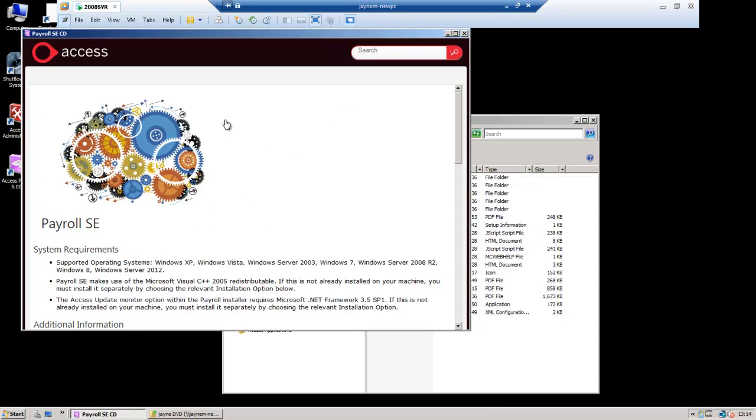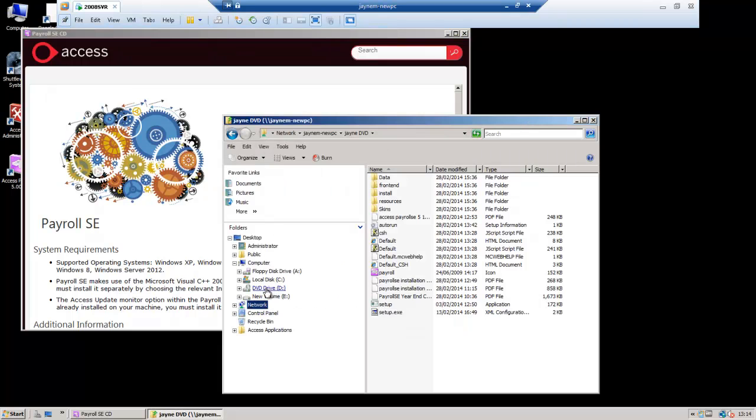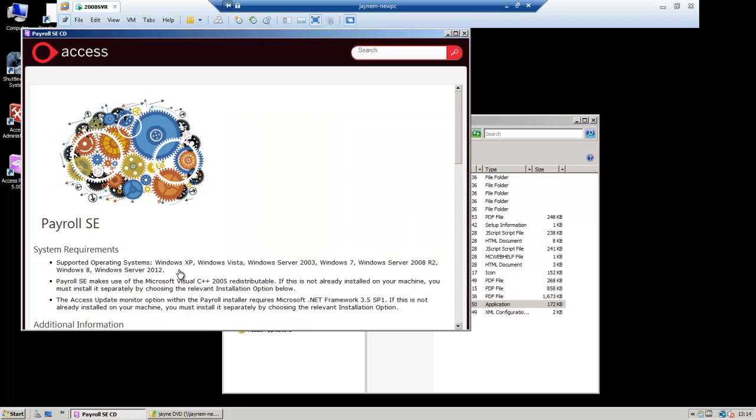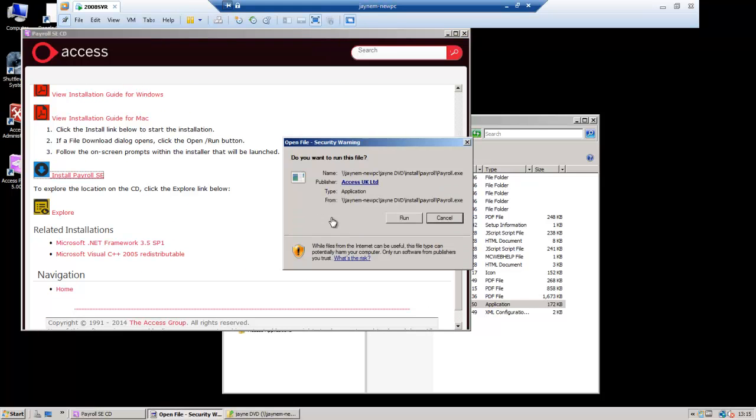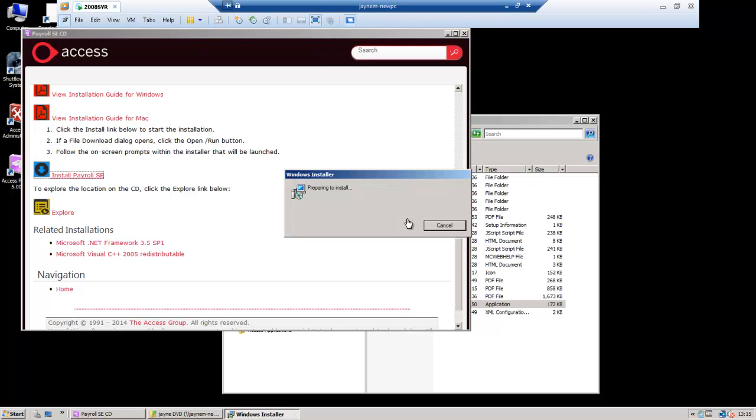To install the software, insert the red CD labelled Access Payroll into your server or PC. The CD should automatically open the Access installation window that you can see here. If not, you will need to browse to the CD drive on the server or PC and double click on the setup application here. Once you get to this screen, you need to scroll down to the bottom of the screen. What we are going to do today is install Payroll.